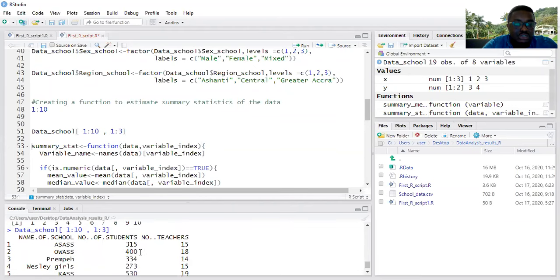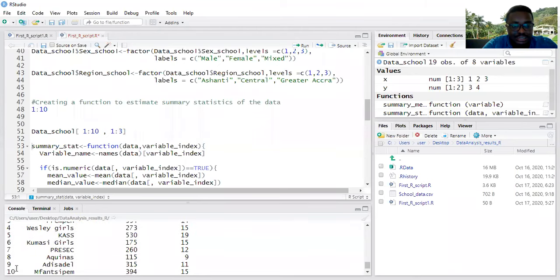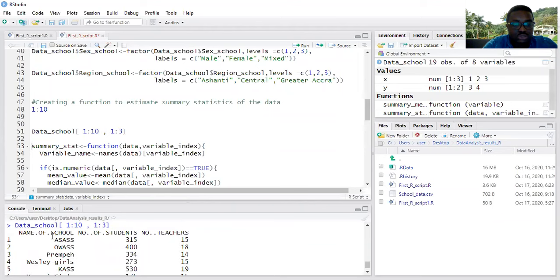So I wanted it to extract the first 10 rows. So it does up to 10. And then the first 3 columns, 1, 2, 3. Okay, so that's the beauty about the indent. So you can use this one to extract anything you want.